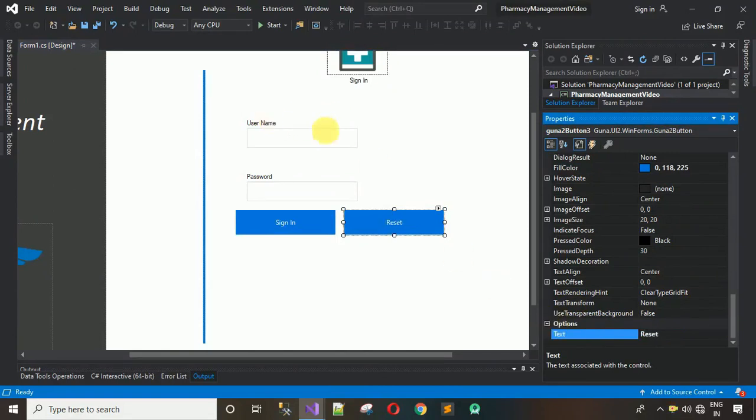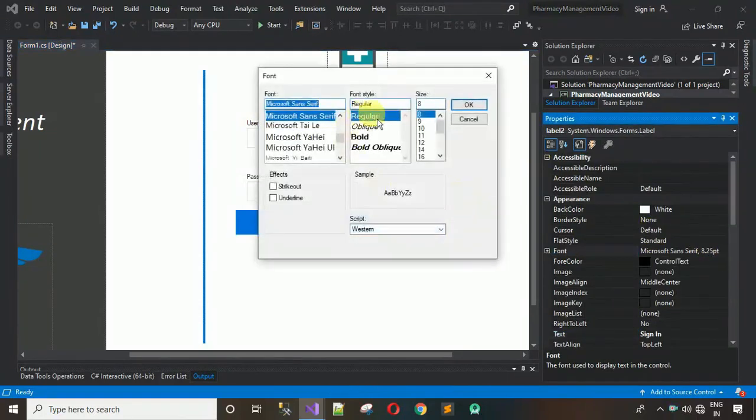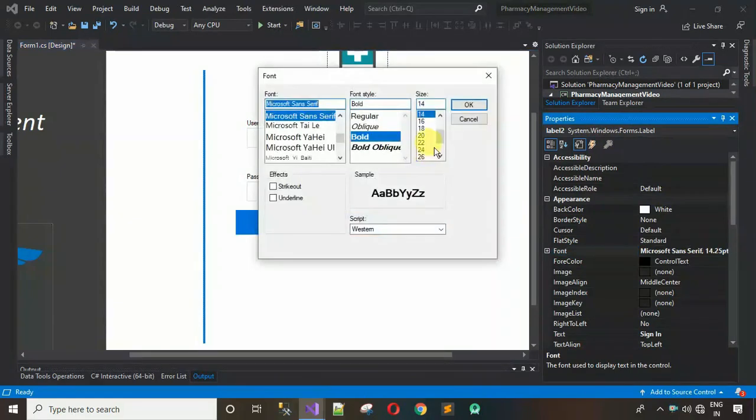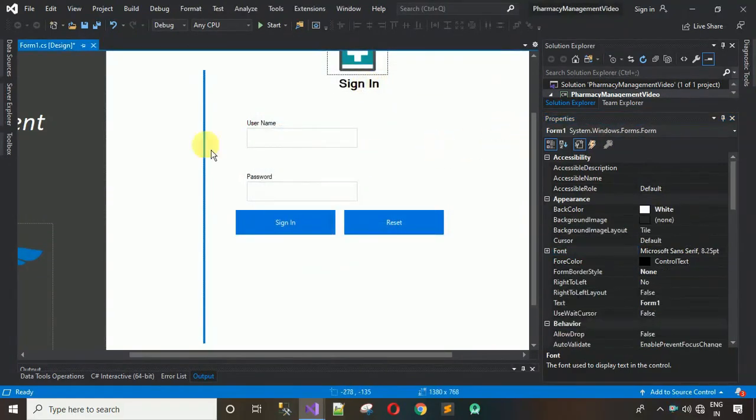After this what we have to do is set the font size for all of these. So just click on this and just increase the size, bold and 14. Yeah, this one is better. You can increase a little bit more, it will look nice. So I'm going to change this one to 16. Yeah, that's nice. After this what we have to do is set the text for these 2 labels.